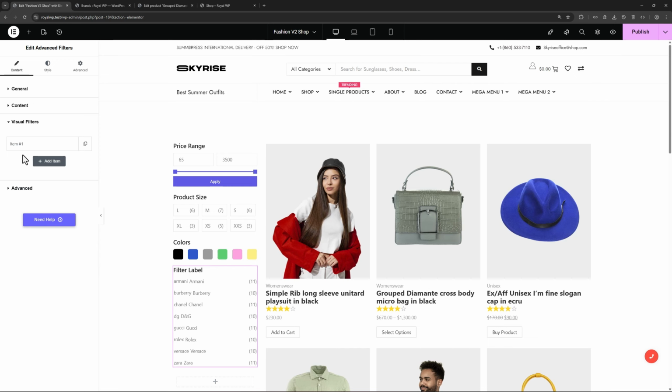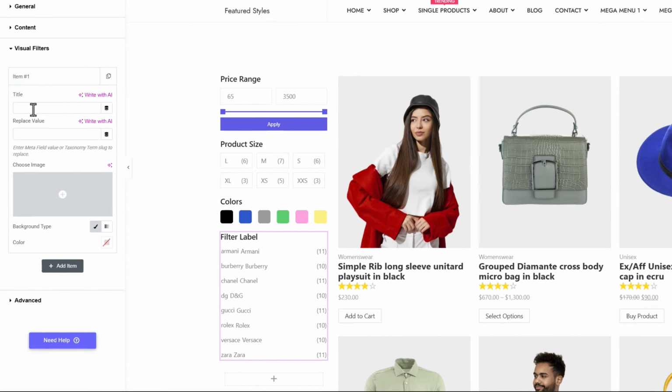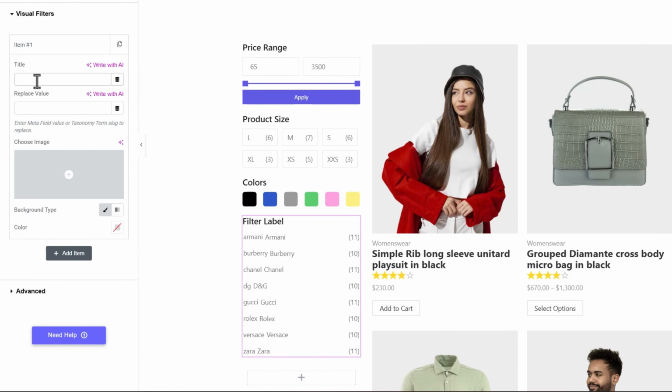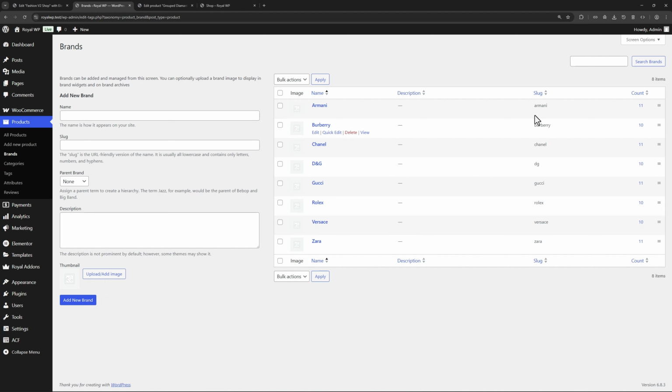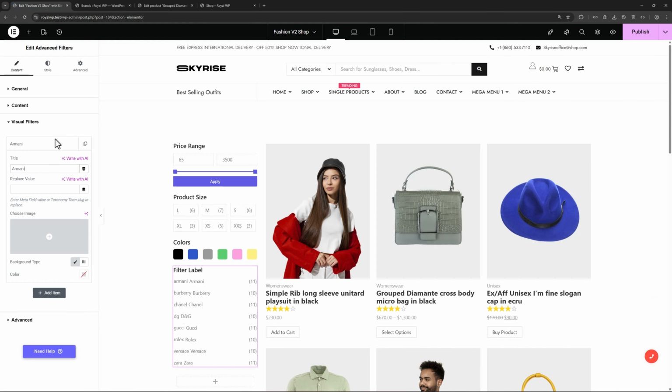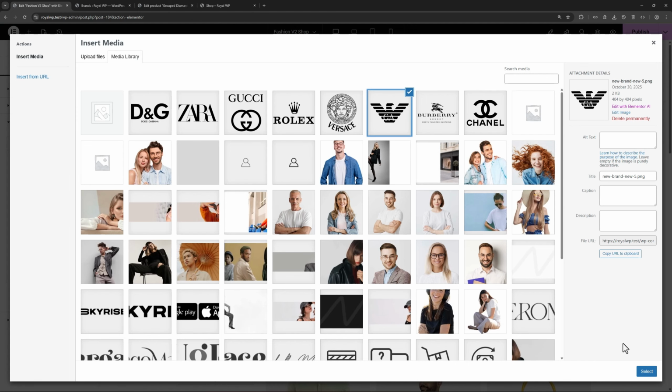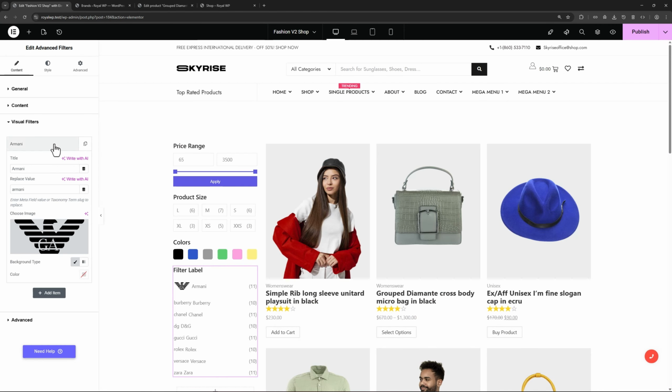The first item is automatically created. Click on it, and you will find similar settings as it was for colors. I will give it a name, which could be anything, but the corresponding slug should be the exact same. So let me copy it and replace the value with the slug. The image should be applied manually. I will select the logo and repeat the same steps one more time.